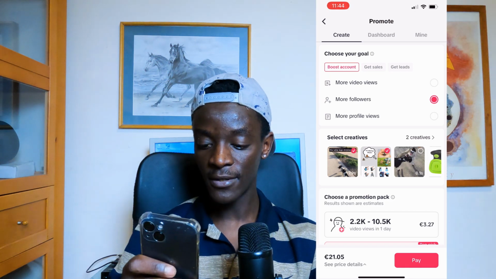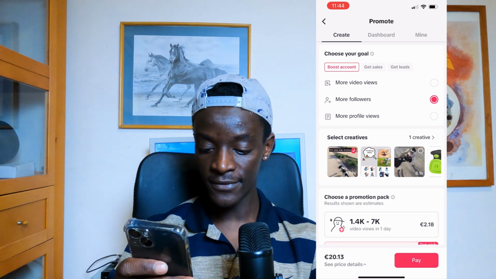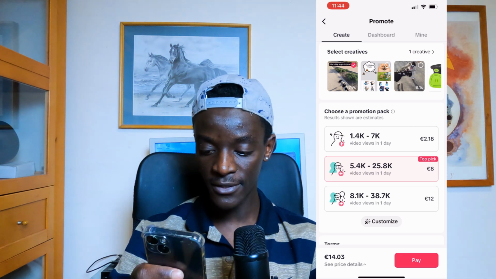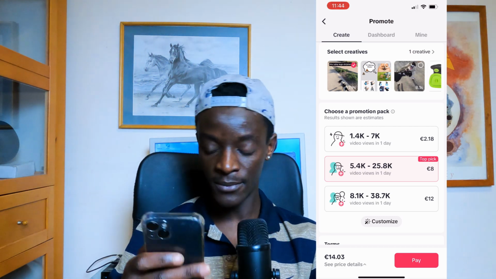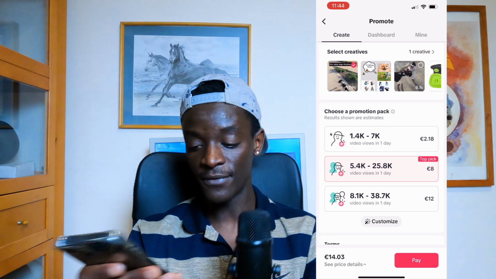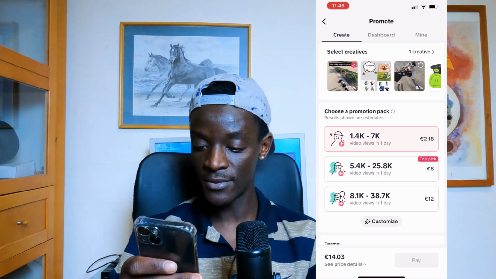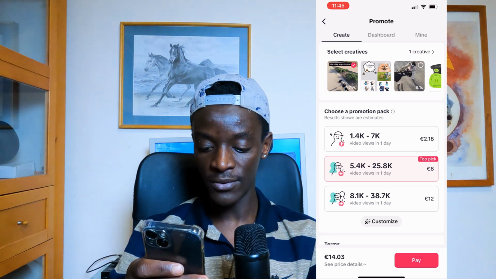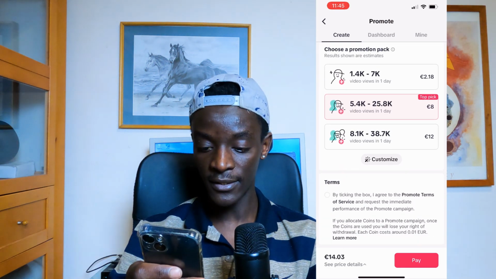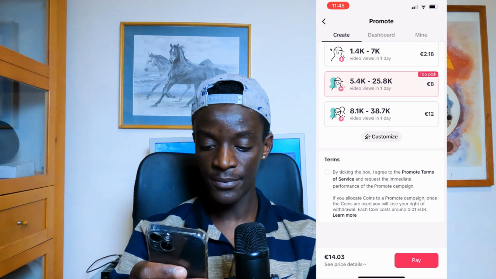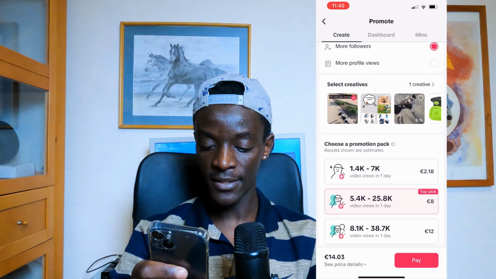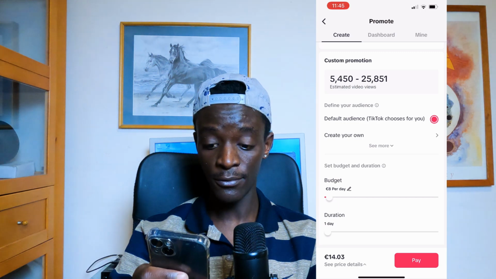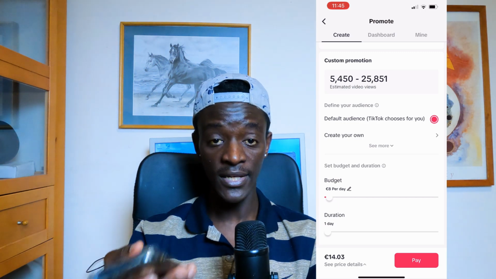So after you have chosen your creative, then you can just scroll down and you have to choose the promotional pack. From the promotional pack, you can choose whatever you want. If you want to use €2 or €8 per day, you just have to choose whatever you want. And then on the next step here, you can just click on customize, and from the customize is where we are going to define our audience.